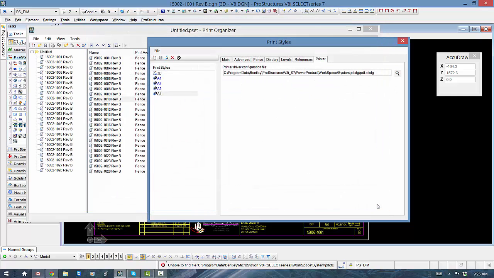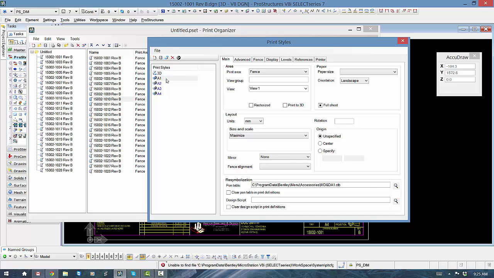The next thing is that because we've redefined the printer, I've got to run through and step back to main and define the paper size up here. So set A1 to A1, A2 to A2, etc. I'm just going to scamper through here, and then we're going to save this off after I finish this.